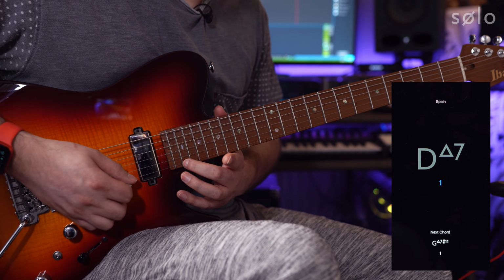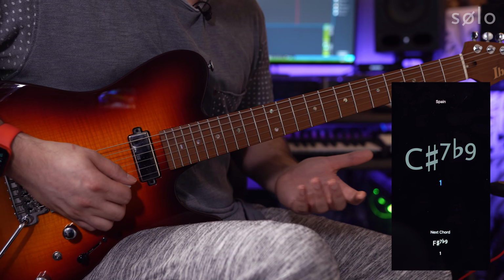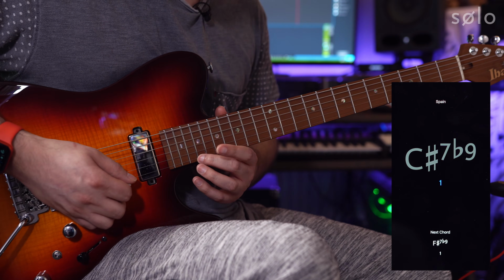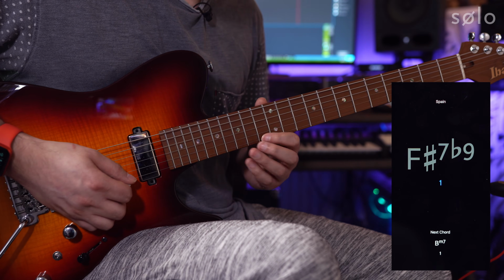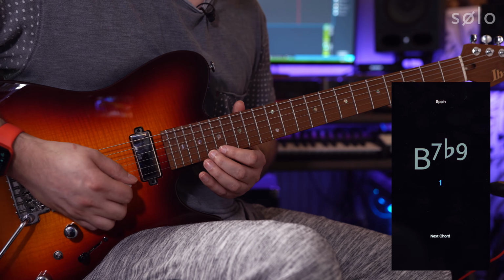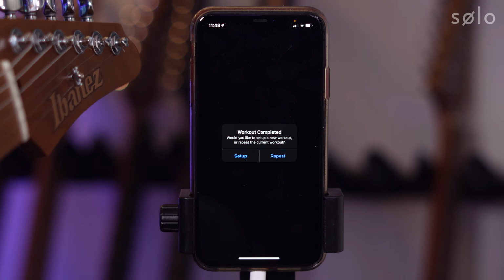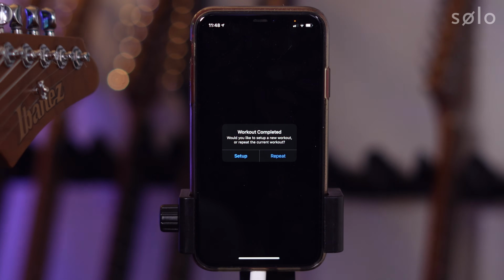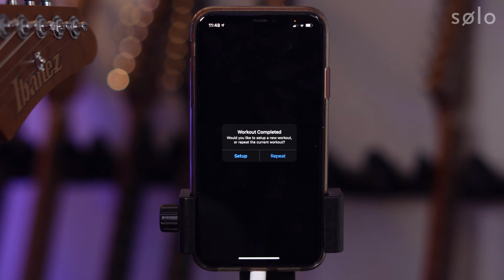I know that D is here, G, C sharp. Okay, where's C sharp? Well, I know that C is here, so C sharp is there. F sharp. Okay, B. B again. And then the workout is complete. Now, at this point, if you'd hit the repeat button, it would repeat round and round for you.